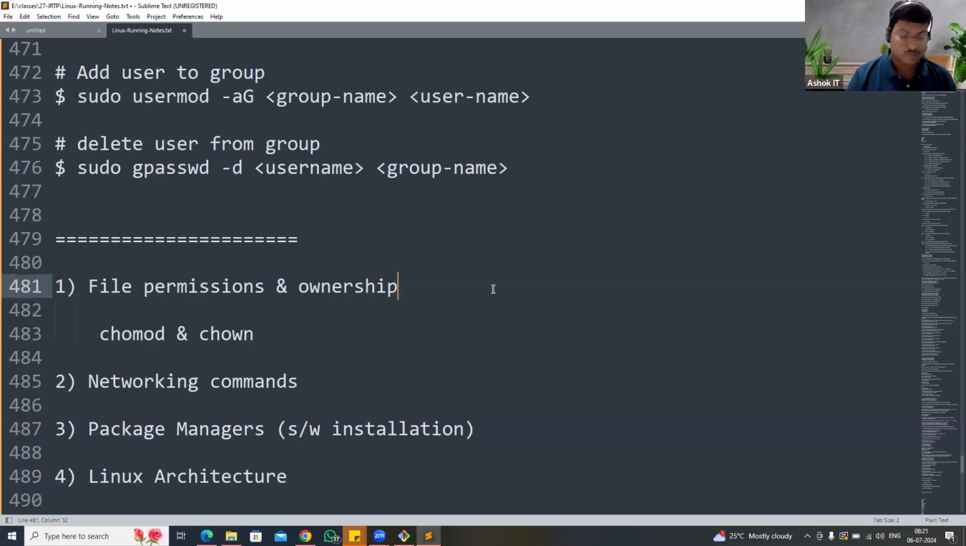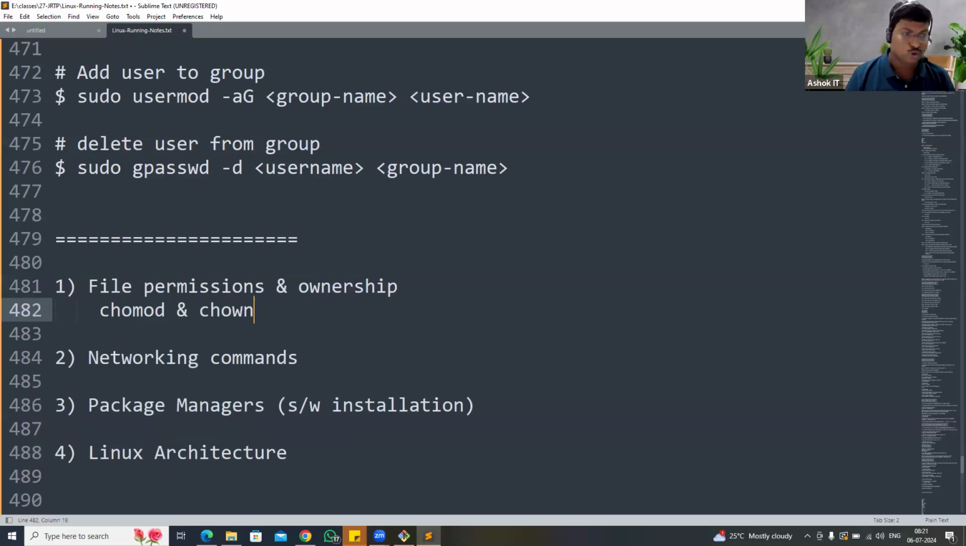These 4 topics we are going to complete in 2 to 3 days. In the next 2 to 3 days we are going to finish our Linux discussion, which is required for Java developers. After Linux is completed, then we will start with cloud computing. AWS cloud we are going to start.